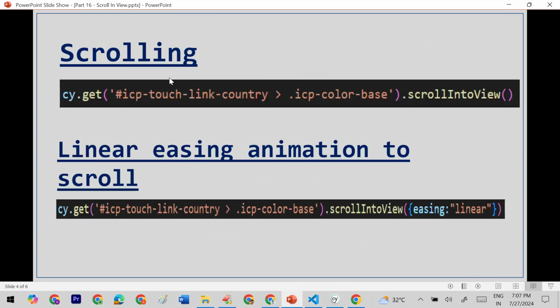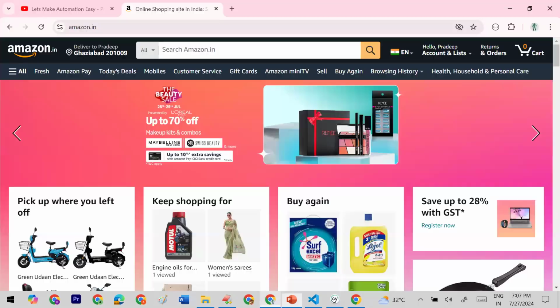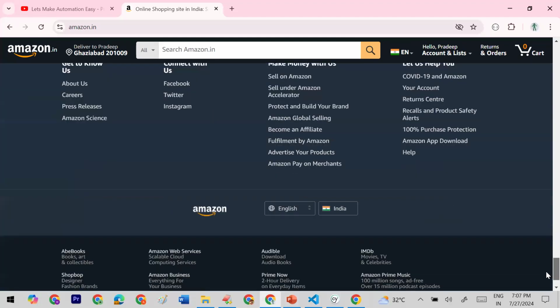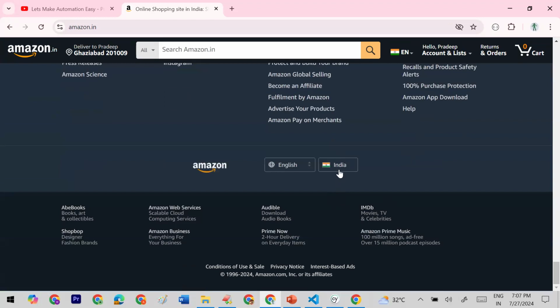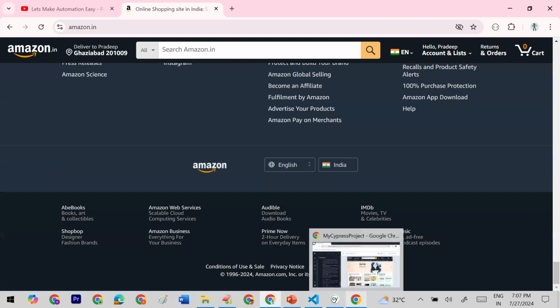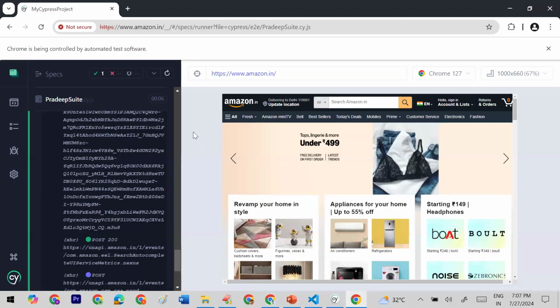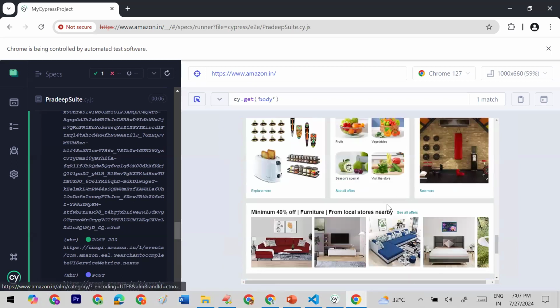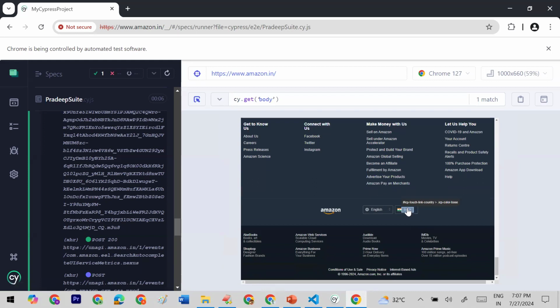First of all, we are going to see the simple scrolling here. For that purpose, I will take the example of Amazon. Suppose it is a very long page, and I want to scroll with the help of automation to the bottom of the page, to this India link. So how can we do it? My own instance of Cypress is already running, so we can use this to find the locator. I will click on that, scroll to the bottom of the page, and click on that India link so that I can get the locator.